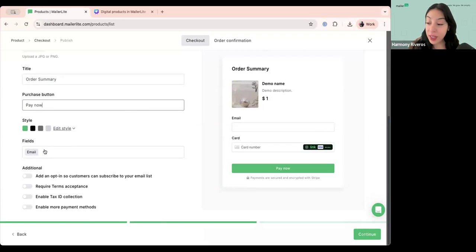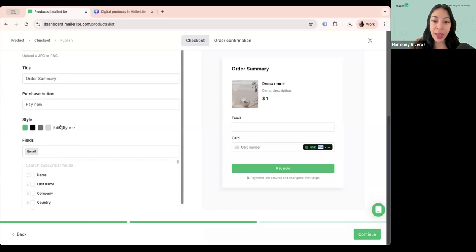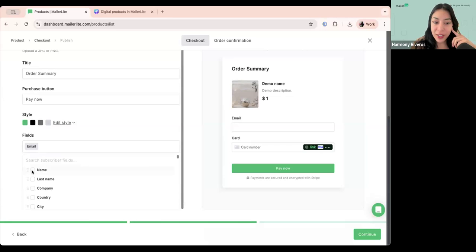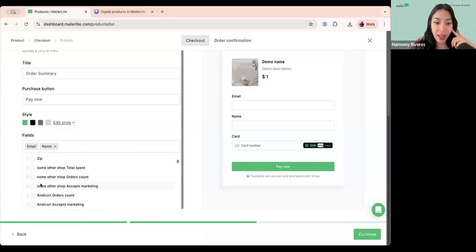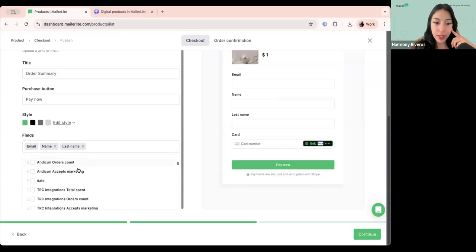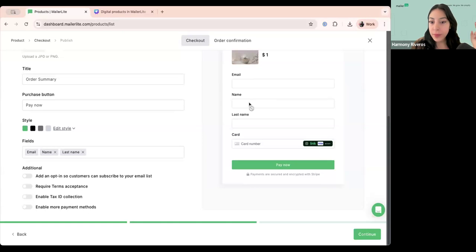This is the fields. This is the information that will be collected. So of course, email is there by default. We have to collect their email so they become a subscriber. But we can collect more information here. So name, anything I would like to add. I just click there. And now you can see I have the option to add or accept more information. And then we have some additional options here.